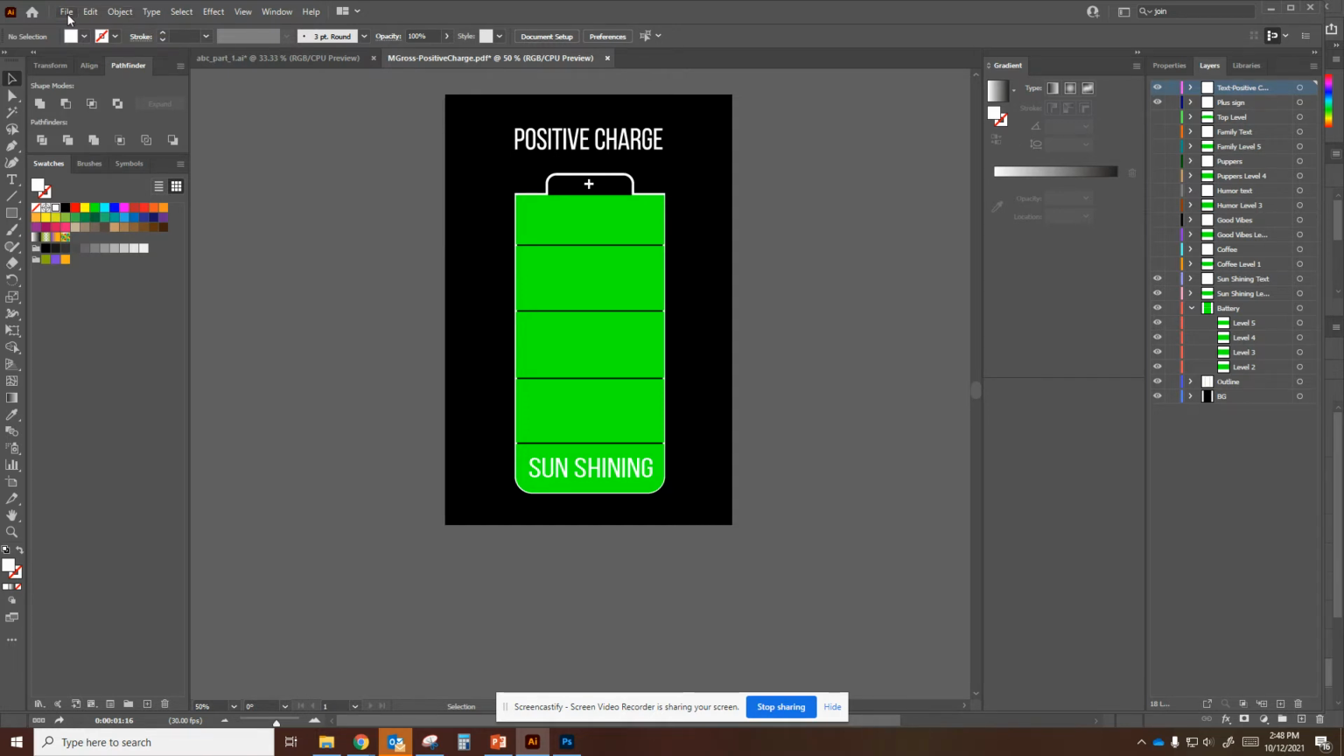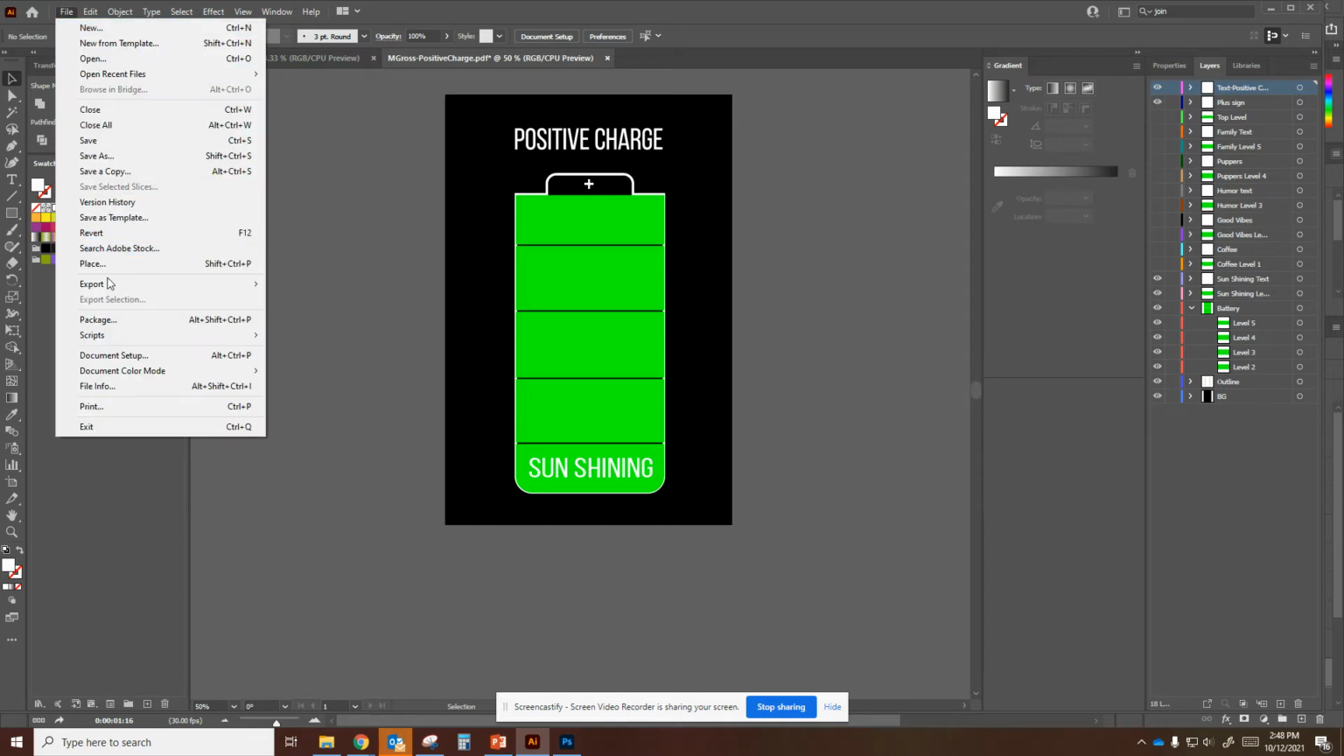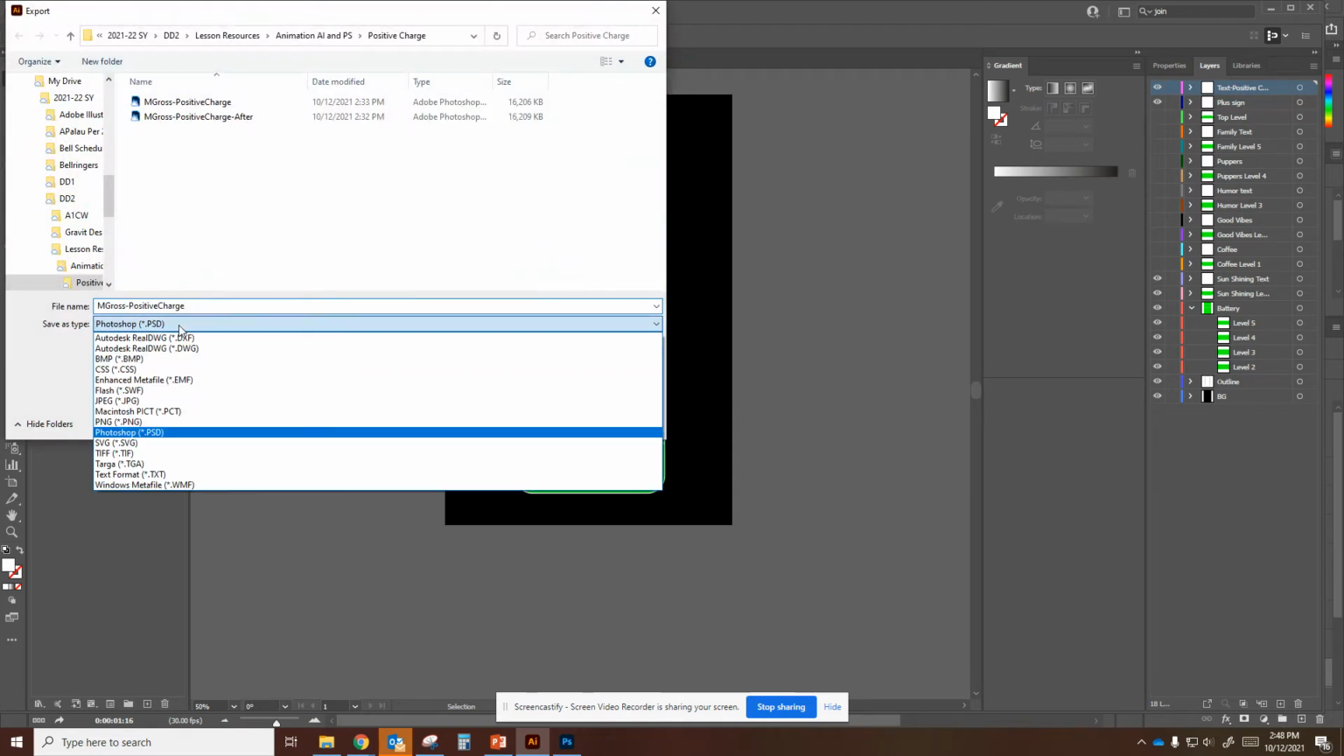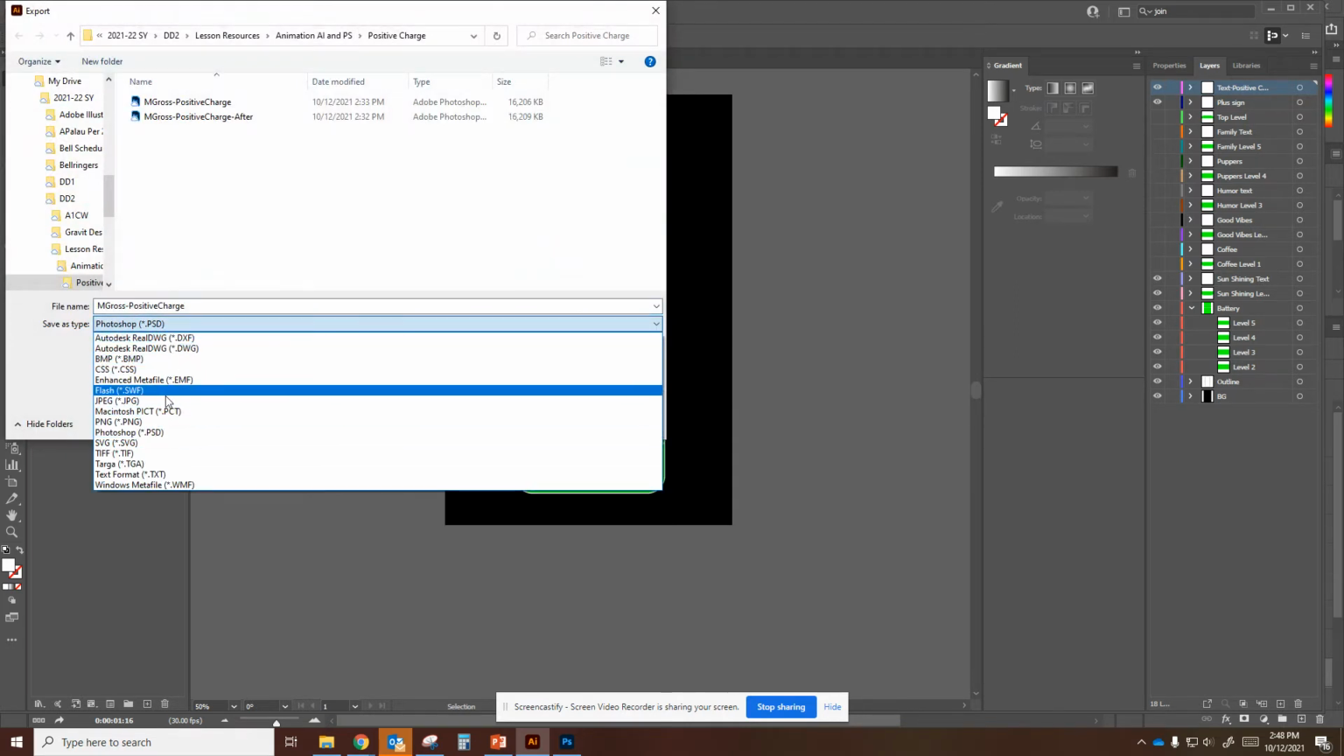So we are going to export. Obviously anything that's a save as is going to be the same as a vector. We know that Photoshop is not a vector, so that's why we export. So we're going to export as. Okay, and then you see that Photoshop is a drop-down option along with other things. So we're going to pick Photoshop.